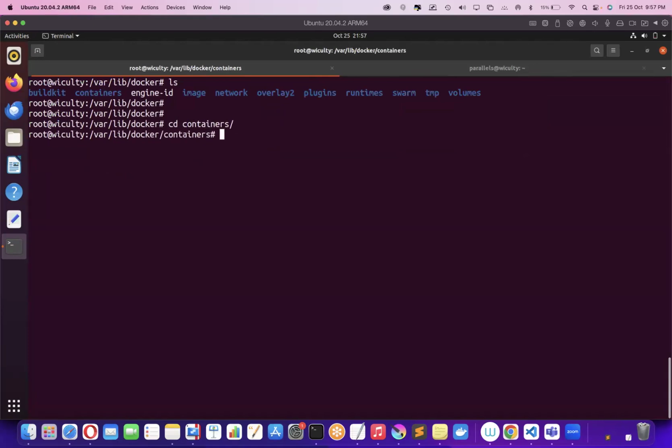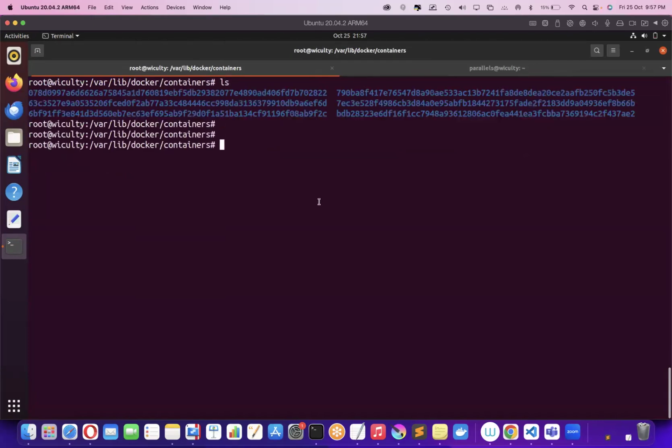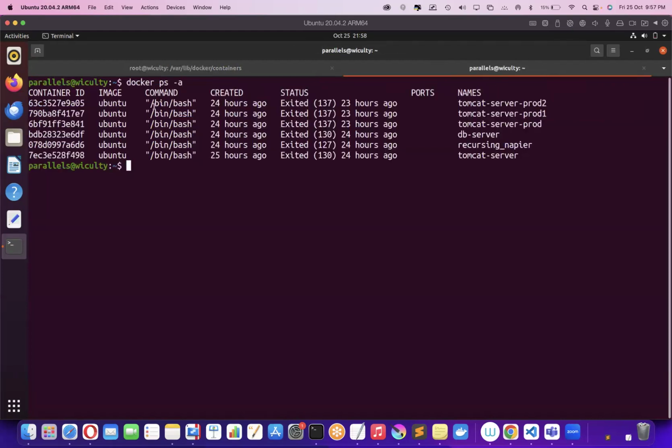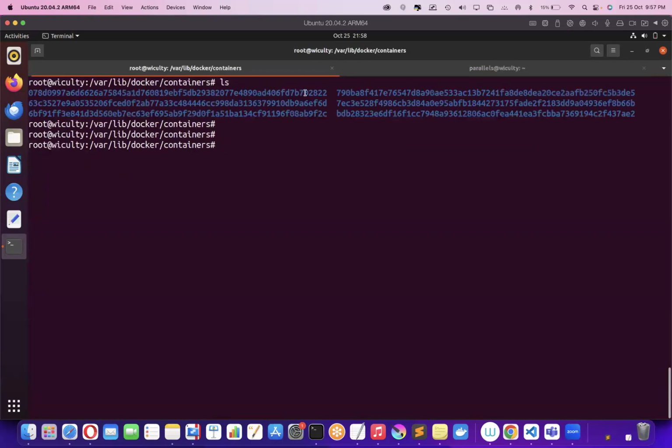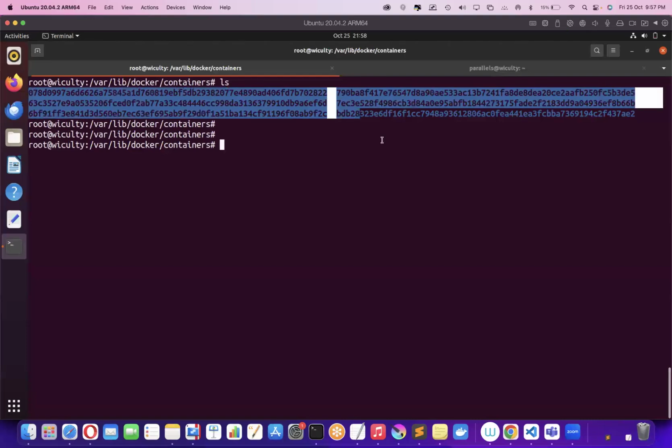Containers, okay. See, you have 6, 790b, 7EC, BDB, 790b, 7E, 7E, BDB. So likewise, you have 6 containers, and then here you have 6 containers. So that's where it stores the containers information.